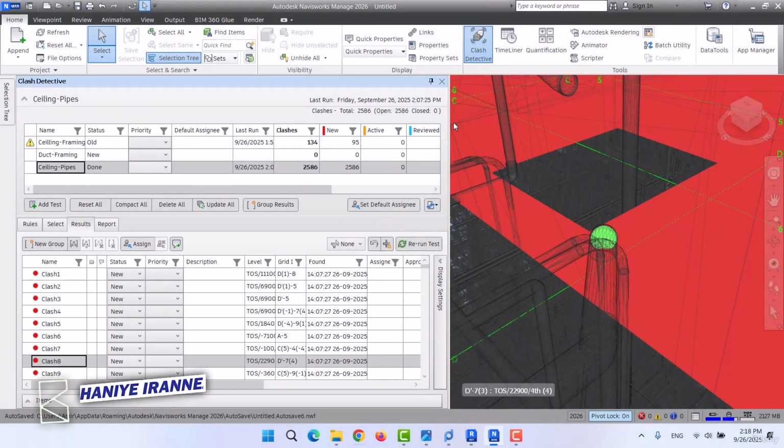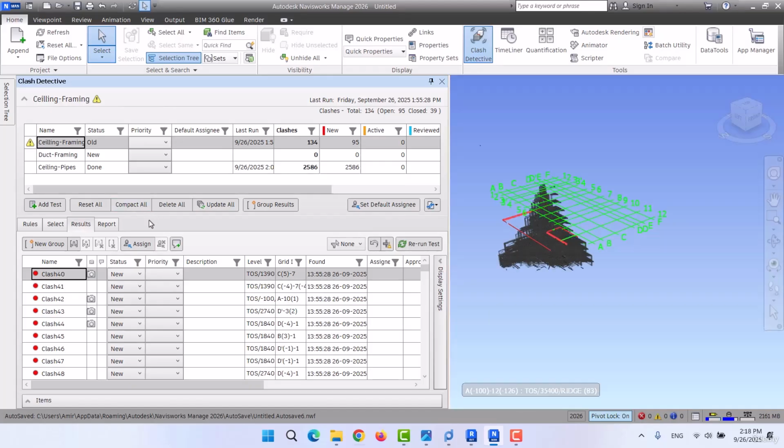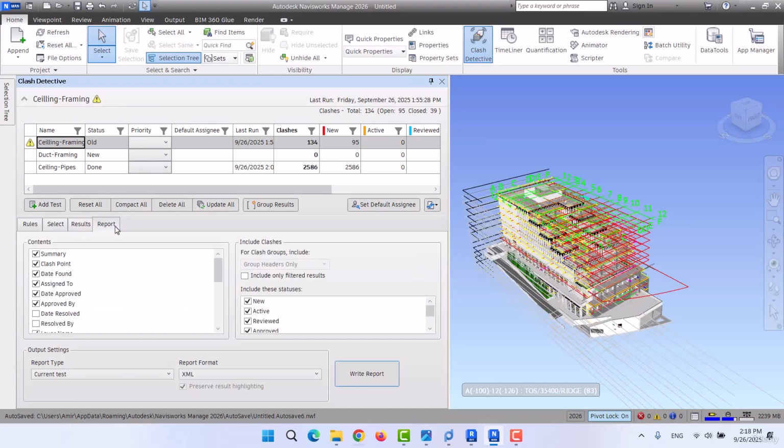Now let's see how we can export a file from our clashes, prepare a report, and send it to the client or the relevant teams. Look guys, when you do these clash detections, each of these tests has a headline report that I can click on, and it gives me a list of regulations.